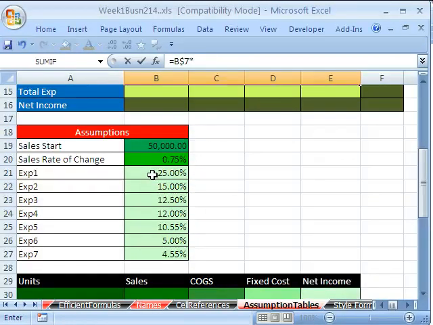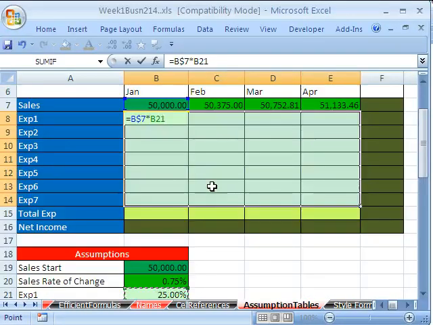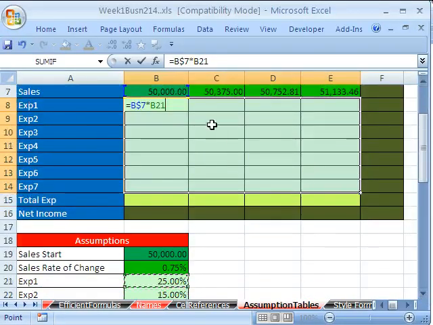so we simply click on the first one, and we ask the question, when I copy this down, do I want it locked? Or is that B21 right there? When I copy the formula down to there, expense 2, do I want the percentage estimate down here to jump down to 15? You bet. So not locked across the rows.